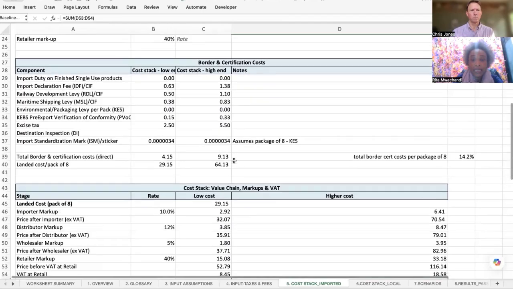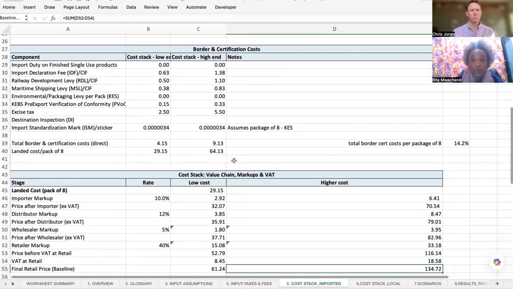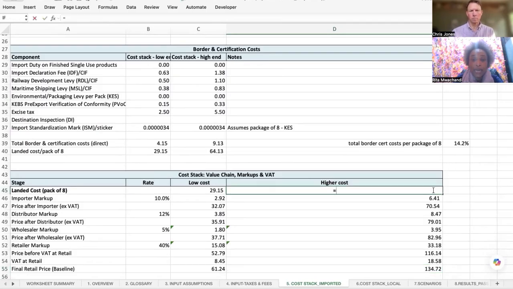So the second section of this worksheet begins now to do the cost stack calculations for an imported pad. It's working for both low-end and high-end products. Those are the two columns that you can see. And it begins by working out any duties that are applicable. So import duty, it shows it's 0 for both high-end and low-end. So that means that import duty has been removed for this specific scenario or hypothesis that we are working with.